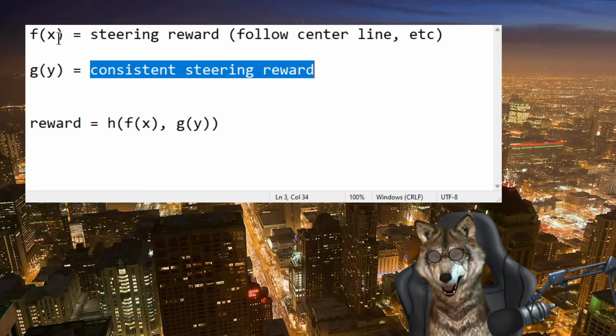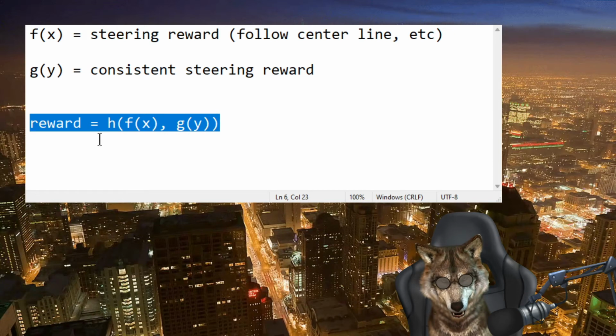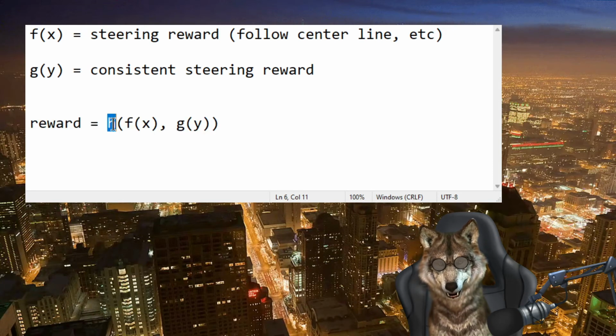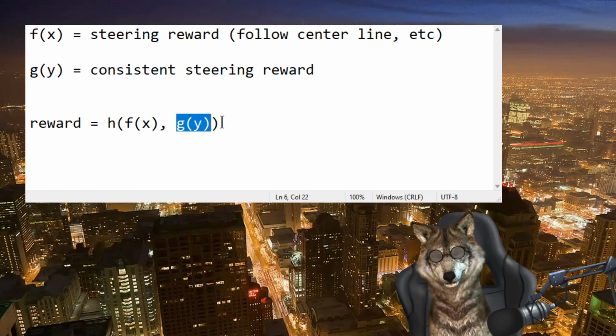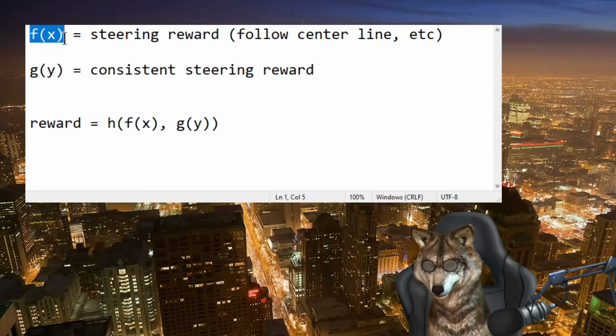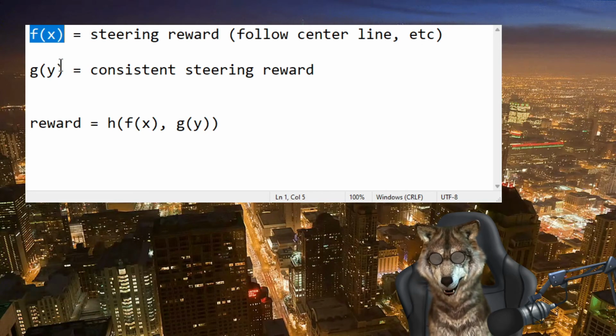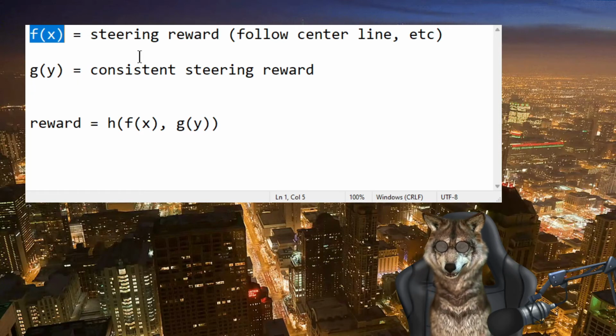So somehow we need to combine these two functions, f of x and g of y. We ultimately want a line that says reward is some function h that takes as inputs f of x and g of y. So the question is, how do we combine these two? Now, I'm going to assume that these two functions have been normalized to some number range, let's say between 0 and 1 or negative 1 to 1, just to make the math easier.